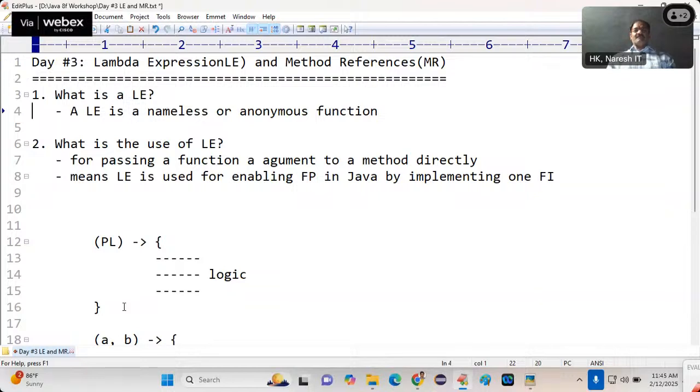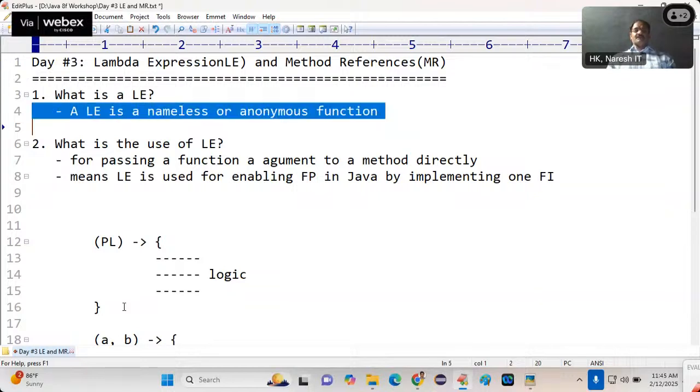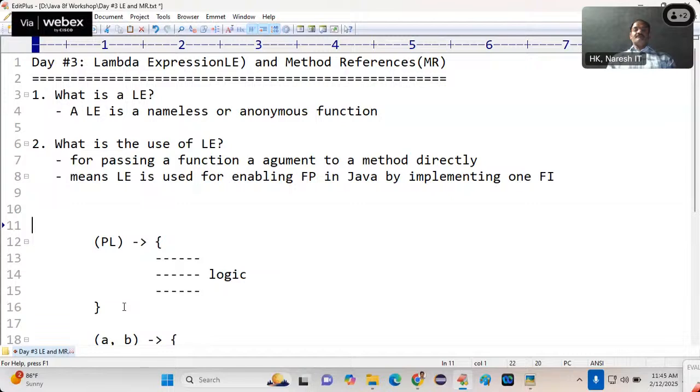Everybody is saying that a Lambda expression is a nameless or anonymous function. Hey, is it really nameless? No, it is not nameless. It has a name. From where is the name coming? The name is coming from the functional interface. So tell me, a Lambda expression is used for enabling functional programming in Java by implementing one functional interface. So can I say a Lambda expression is an implementation of one functional interface?